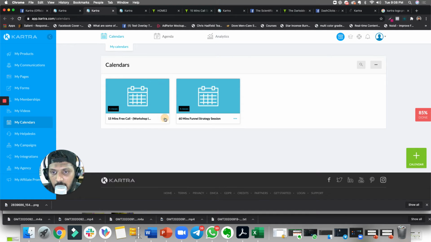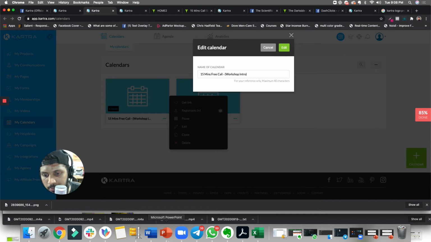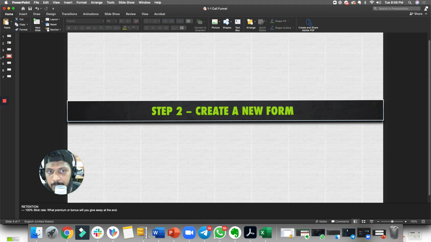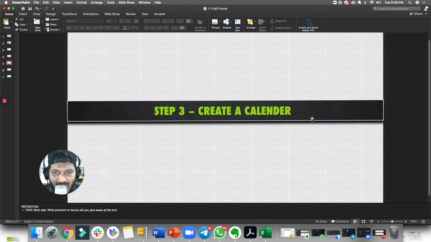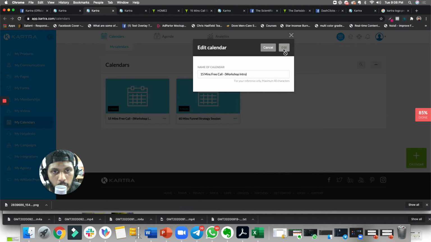So this is the calendar. Again, I'm going to open the calendar here. First you have to create a form. The second step is to create the calendar. So creating the calendar, you have to create the custom calendar. I already created the calendar, so I'm going to open that.